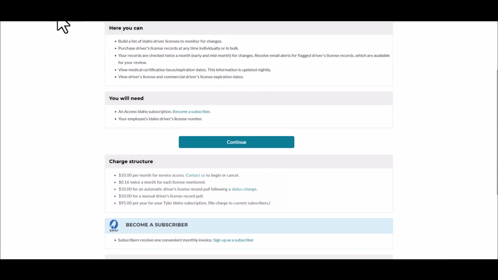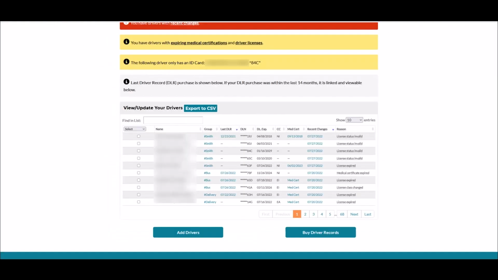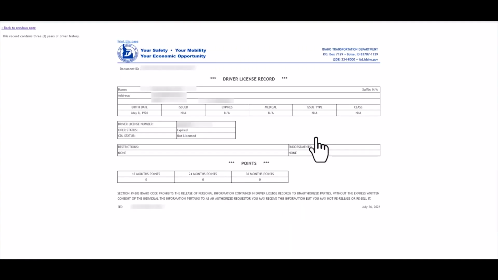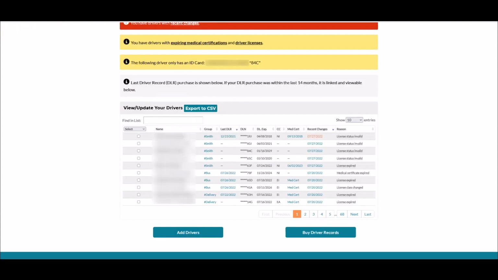In the event there is a change, Access Idaho will automatically pull the driving record for you. Those records are viewable by clicking on the link in the Recent Changes column. We have an example one here. The record will display on your screen and you will be able to print the page if needed. Please note, if there are any offenses incurred before monitoring began, we will not trigger an automatic driving record pull on those, but they will still be displayed in the driving record.